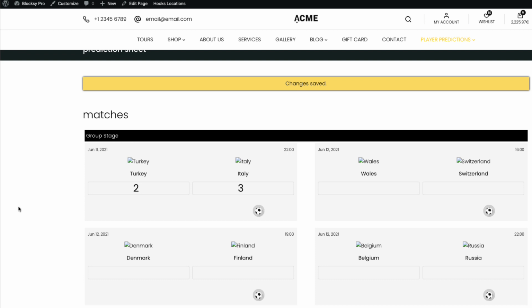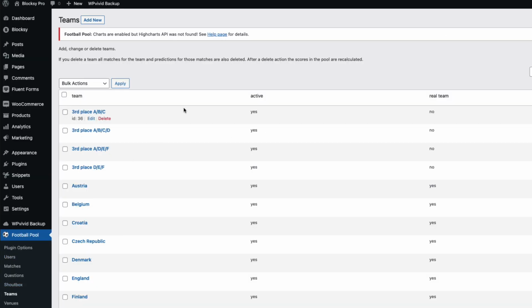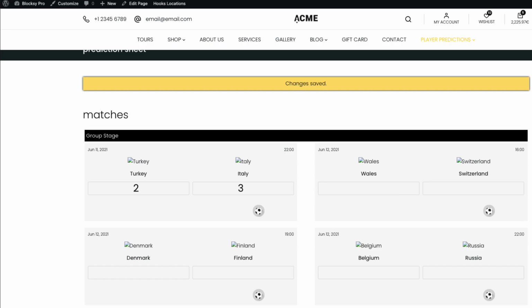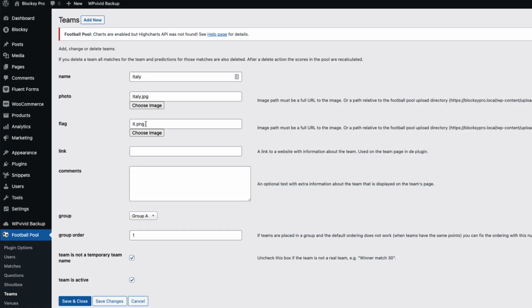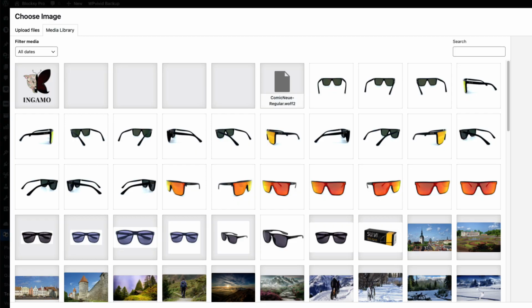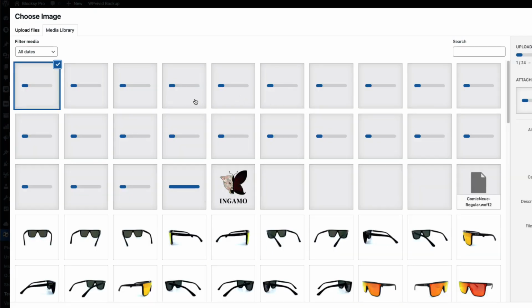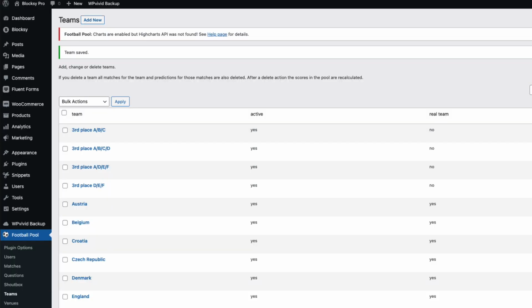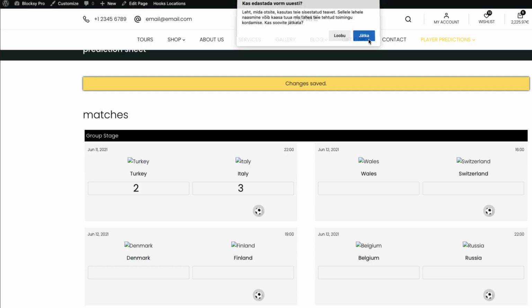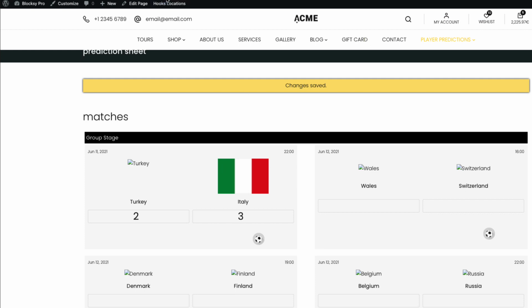Now there are a couple of things I would need to customize. As you see, there are no flags here. Therefore, go to the teams. First one here is Turkey and Italy. There is Italy, and I would have to upload the image here. So I'm going to upload all the images. I downloaded them from the internet. Select Italy. Save and close. And now if I refresh it, there it is.